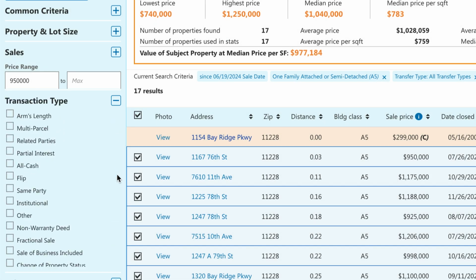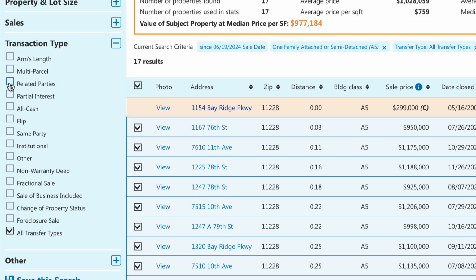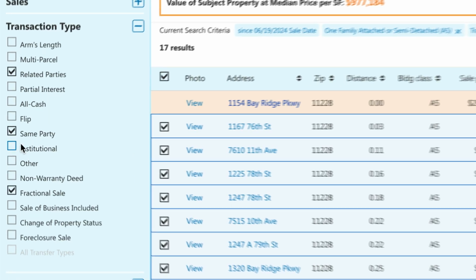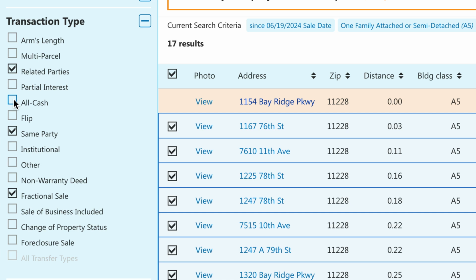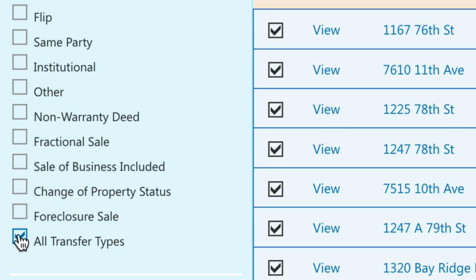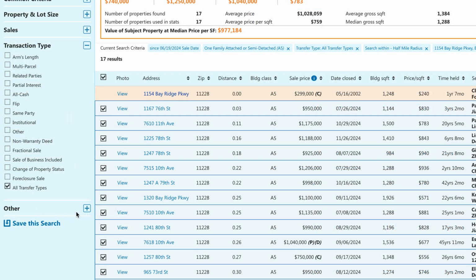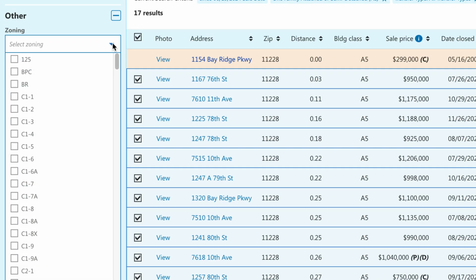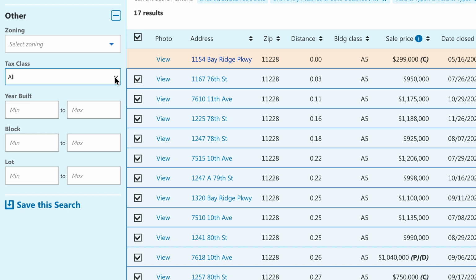You can also narrow your results by transaction type, making sure that related or same-party transfers are excluded, along with fractional sales. If you're looking to make an all-cash offer, you can narrow your results accordingly and see what other cash buyers in the area paid. You can also focus exclusively on foreclosures, or cast your net wide with all transaction types. If needed, you can also focus on a specific zoning type, tax class, year built, and other criteria.